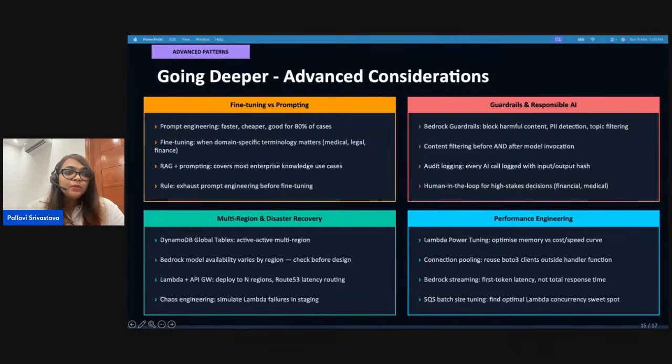Then performance engineering. Lambda power tuning is something which I have felt is really useful. You can optimize the memory, the cost, and the speed curve. Connection pooling: declaring S3 clients outside the handler. Then there are Bedrock streaming APIs which you can use, which can help in the UI part, in how the user is perceiving the response from Bedrock. So that's something which can be checked. Then we have SQS batch size tuning, the Lambda concurrency and other things which can be checked and can be very well managed in that case.